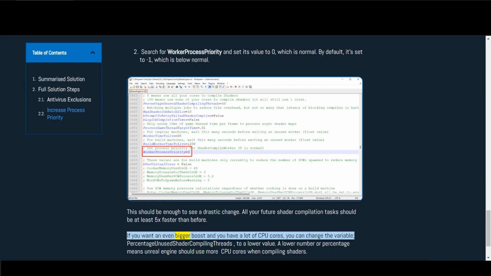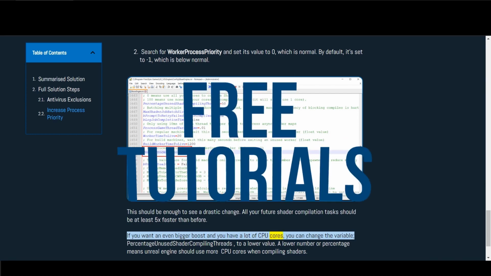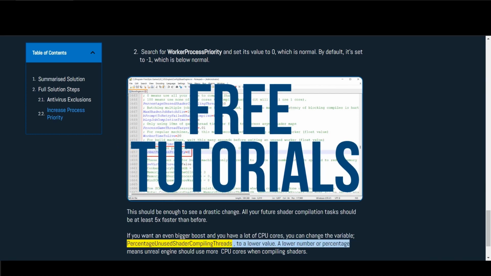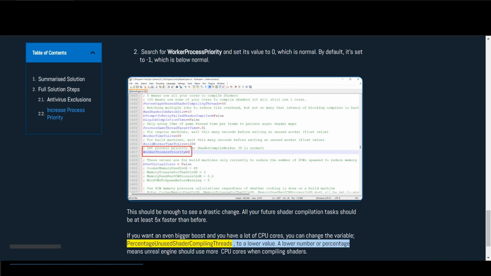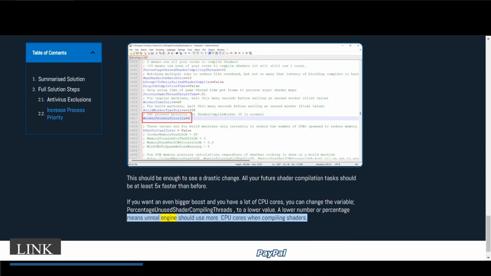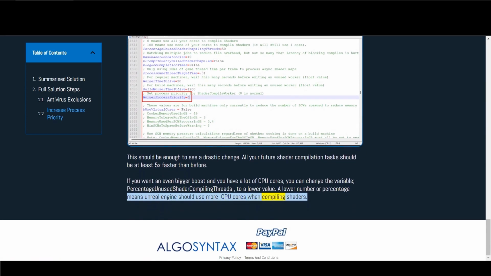If you want an even bigger boost and you have a lot of CPU cores, you can change the variable, percentage unused shader compiling threads, to a lower value. A lower number or percentage means Unreal Engine should use more CPU cores when compiling shaders.